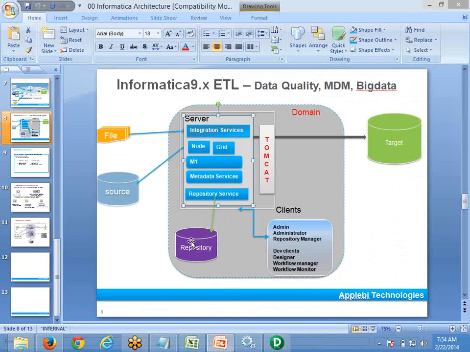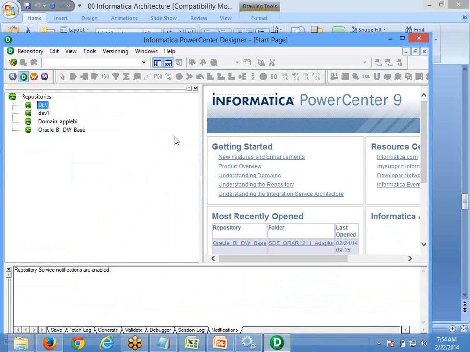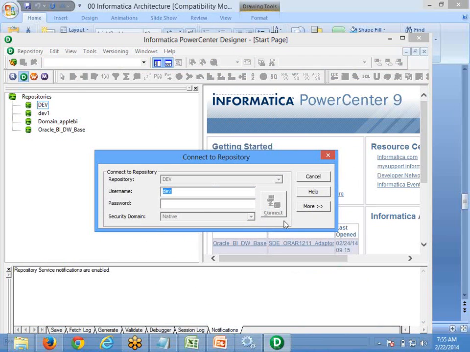So I'm opening this, and from here I'm planning to connect to this repository to develop and do any activities here. As a developer, you will always come directly to the designer tool and log into a particular repository. So this is one repository already created. Right click and say connect.